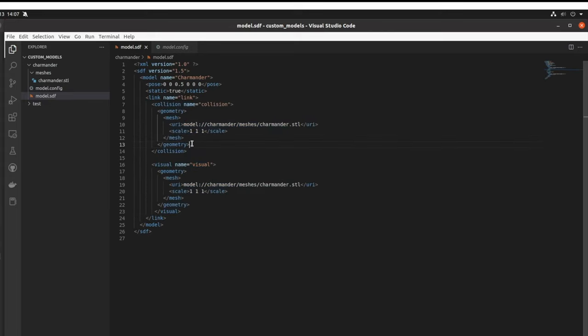So I'm gonna start off with the geometry because both the visual and collision have the same geometry setup, which is mesh. You import the mesh using URI, model, Charmander, which is the folder here, meshes, the next up, the model that you want to use. So since Gazebo only uses STL, OBJ, and DAE files, you want to make sure that your mesh file is one of those three. The next up, scale. You need to make sure that you put down the scale, otherwise it defaults to zero and nothing shows up in Gazebo. And no collision as well.